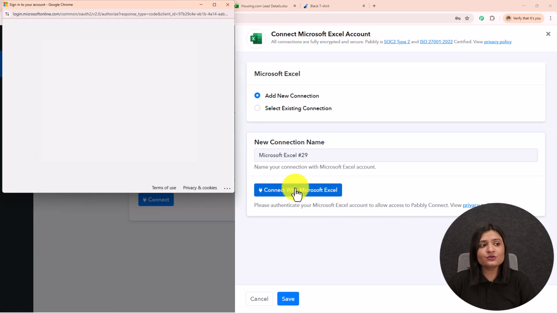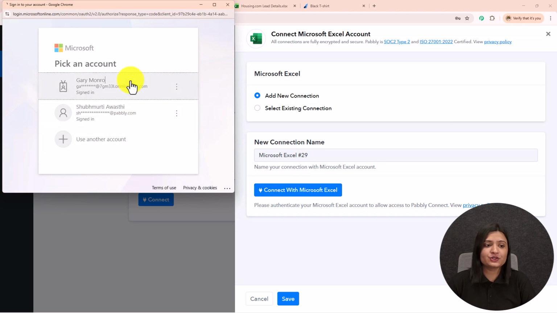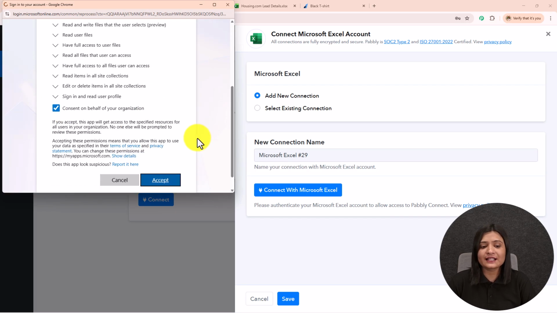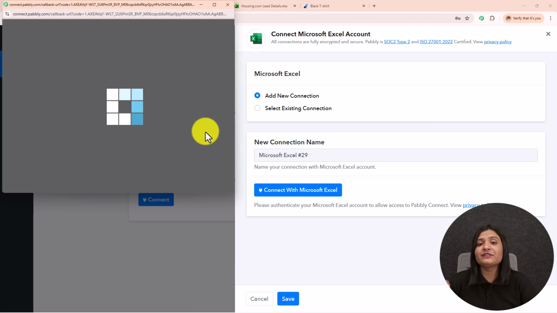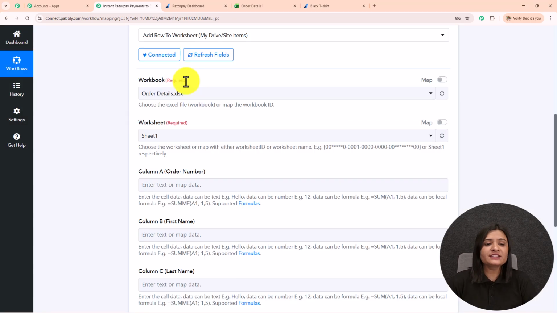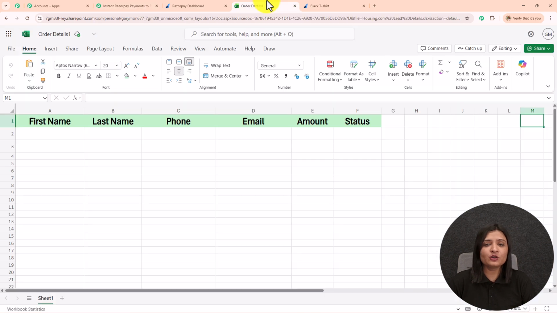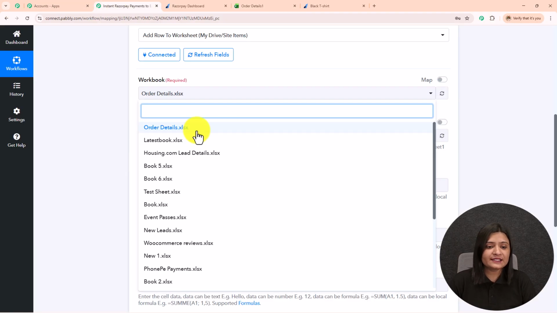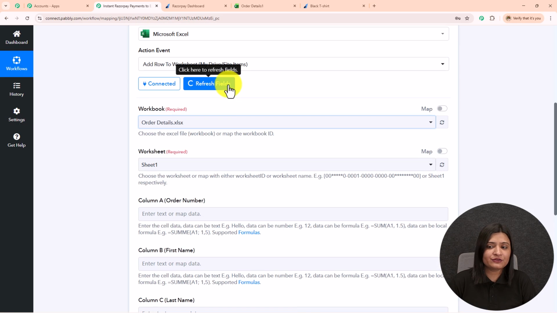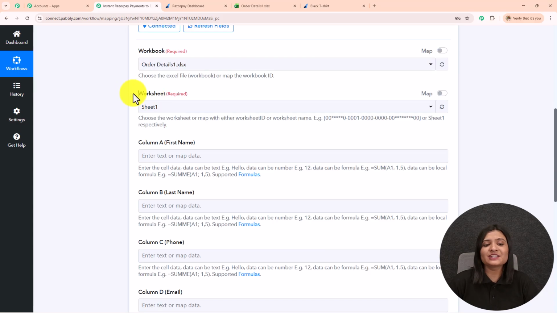Now here I need to choose my Microsoft Excel account. I'm going to choose that account, and then I'm going to grant the permissions, for which I'm simply going to click on this accept. Your data is completely safe with Pabbly Connect, so you can do this. Here you will see Microsoft Excel will be connected to Pabbly Connect, and now I need to enter the rest of the details. Now first I need to select the workbook. Here I have created the workbook by the name order details, and this workbook has all these fields: first name, last name, phone, email, amount, and status. So I am going to select the same workbook, which is this order details, and as soon as I select this, I'm going to refresh this once. The worksheet has been automatically detected.